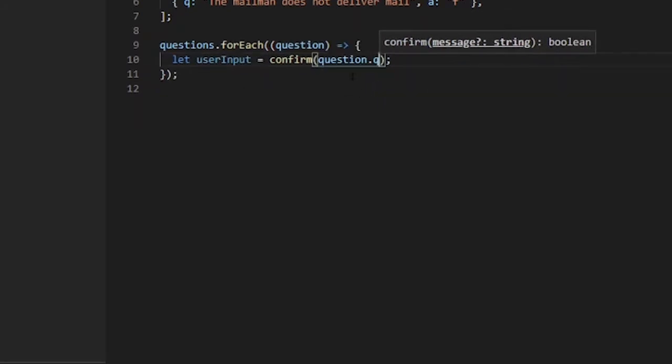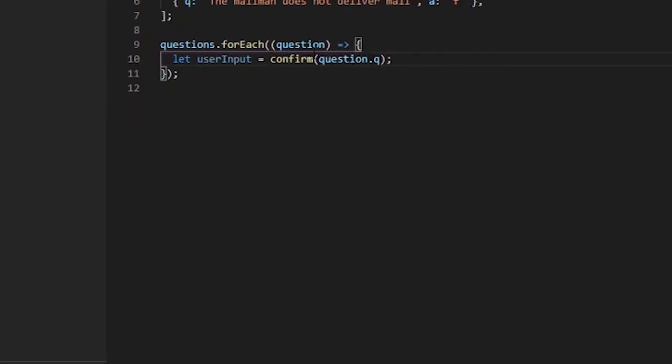So on each iteration, it's going to ask this confirm here. This is a method that's a part of the window object, but we don't really need to do the window part. We could just do confirm and it's going to do it for us. First it's going to take care of alerting the question onto the screen so the user can see it. And then it's going to get the user input and store it in this variable for us.